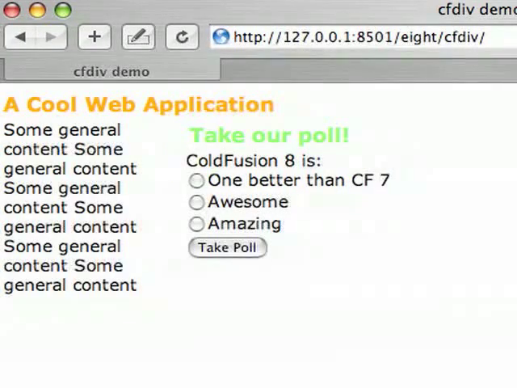Hi, my name is Sam Farmer, and I'm going to take a quick look at one of the new tags in ColdFusion 8 called cfdiv. Let's see it in action.